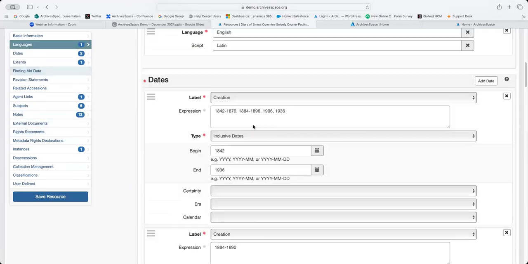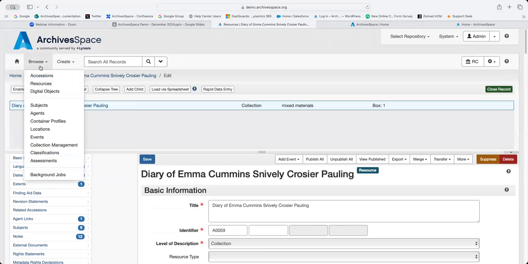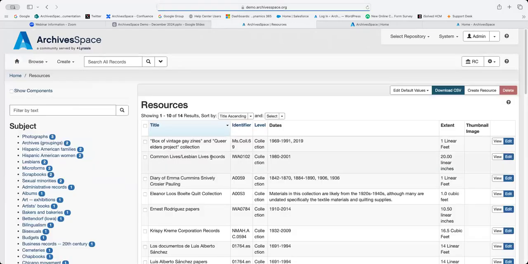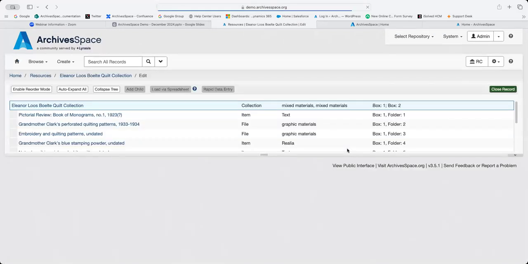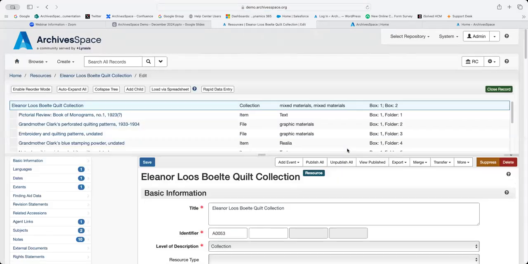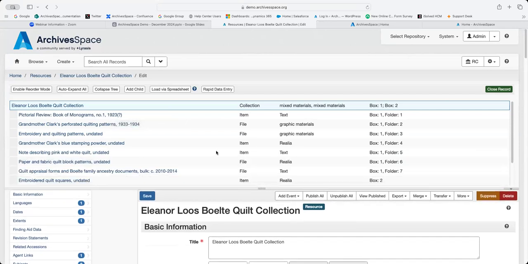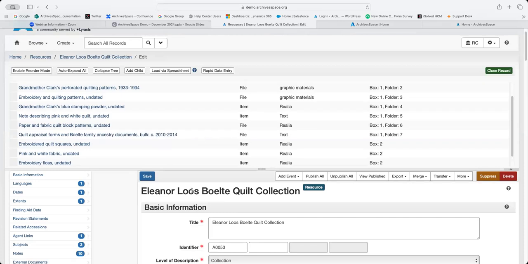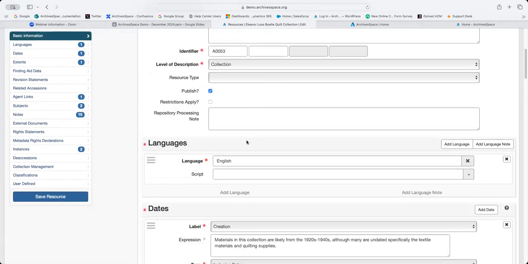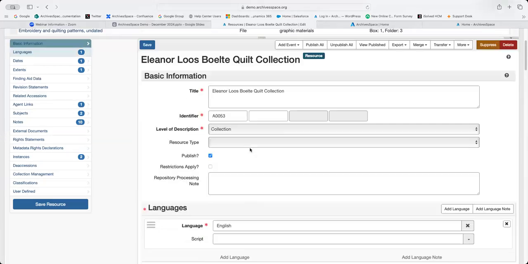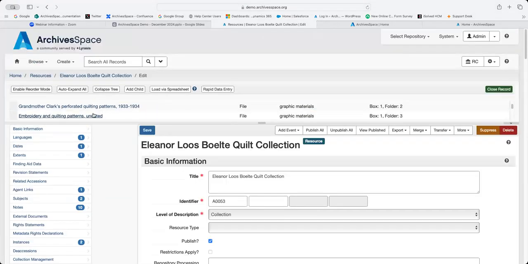All right, I'm going to scroll really quickly back up to the top, and I'm going to show you one more resource record. Just very briefly, I will show you what a resource record with hierarchy looks like. So this is a collection that has items and files within it, and it has archival object records essentially. So this is what I meant when I said I'll show you what this looks like later. If you have a collection level record, this looks very similar to what we just looked at for the diary. It includes all of the same information, all of the same fields, but now this has children.